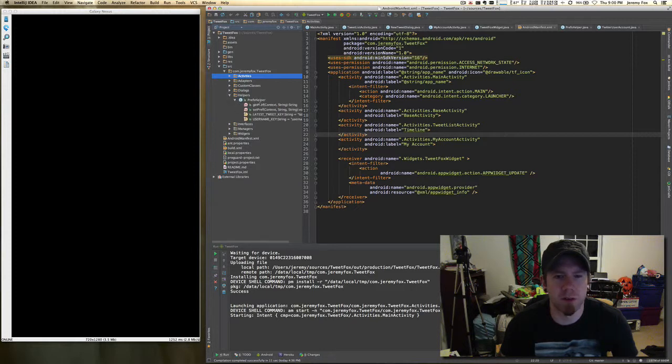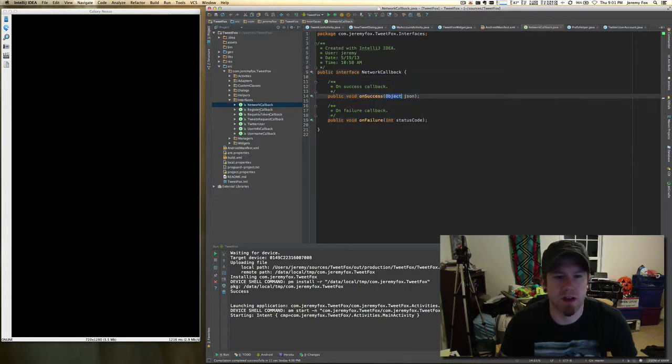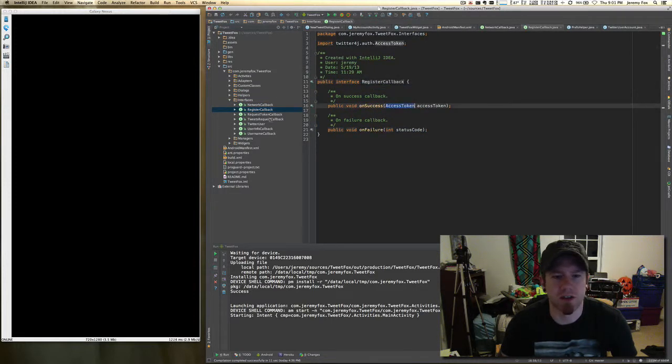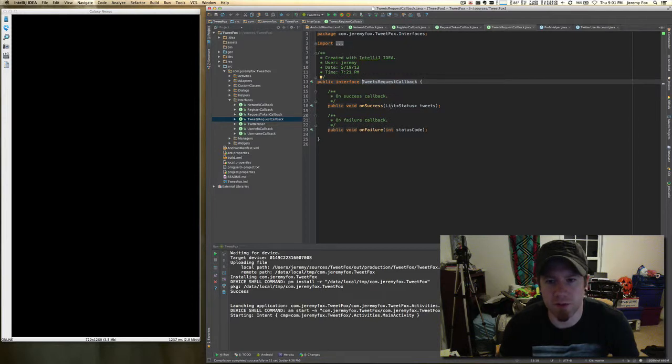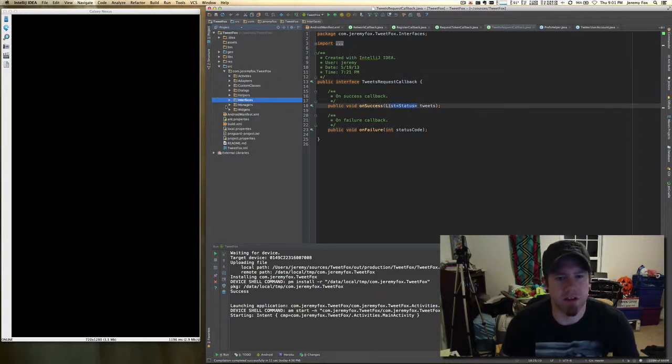Helpers, I have this prefs helper, which gets preferences and sets preferences for me. Interfaces, I've got a few different interfaces just to make my life easier in returning specific things. For example, my network callback returns an object, my register callback returns an access token, a request token callback returns a request token, tweets request returns a list of statuses, and so on. So it just makes my life a little easier. Managers, I have my network manager, which helps with network calls and stuff, and has some constants that I use.